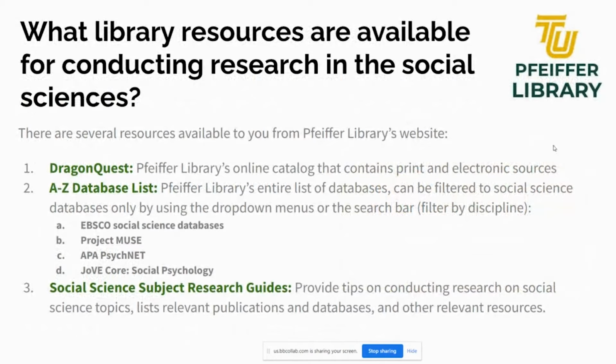So what library resources are available for conducting research in the social sciences? There are many different resources available to you from the Pfeiffer Library website. The first one is Dragon Quest, which is our online catalog that contains print and electronic sources. It combines everything that we have from all of our databases into one searchable platform. There's also our A to Z database list, which is Pfeiffer Library's entire list of databases, and it can be filtered to social science databases only by using the drop-down menus or the search bar on the A to Z database list page. I'm going to show you what that looks like in a little bit.